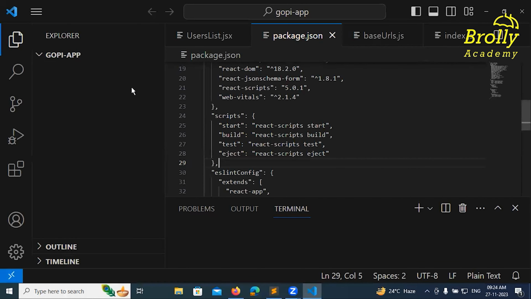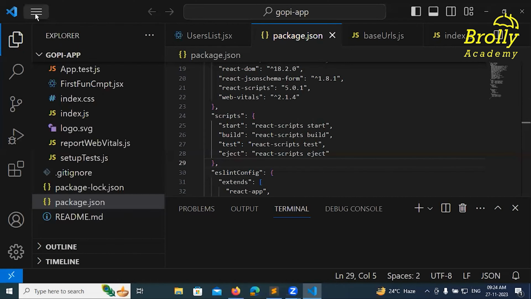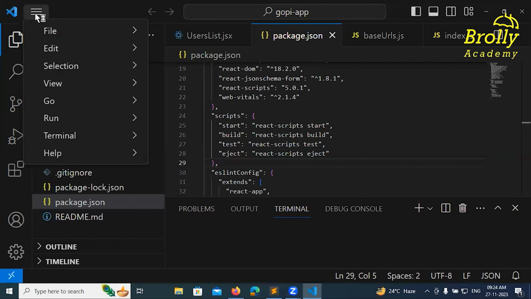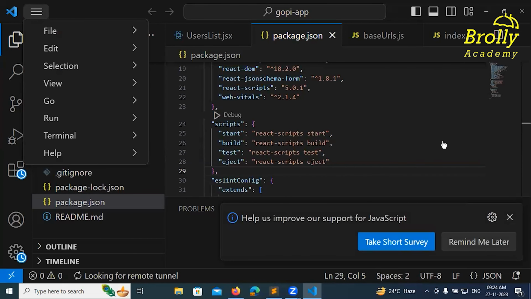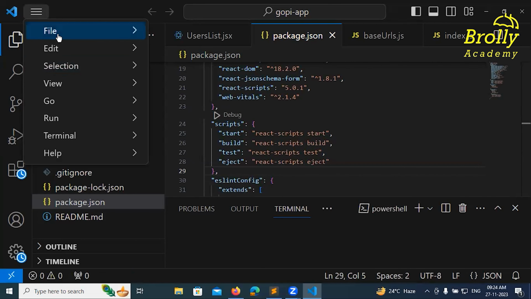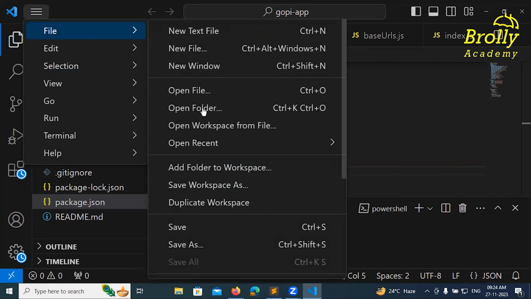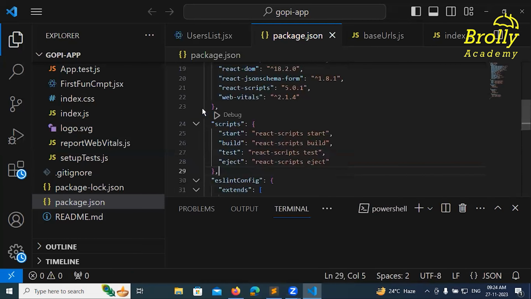So let's say this is your application. How do we open it? File, open, right? No, not from here. After creating the app with the Node.js create React app command, it will create one app, right? From that folder, I right click and open it with Code. No, no, no. I tell you: File, Open, Folder.